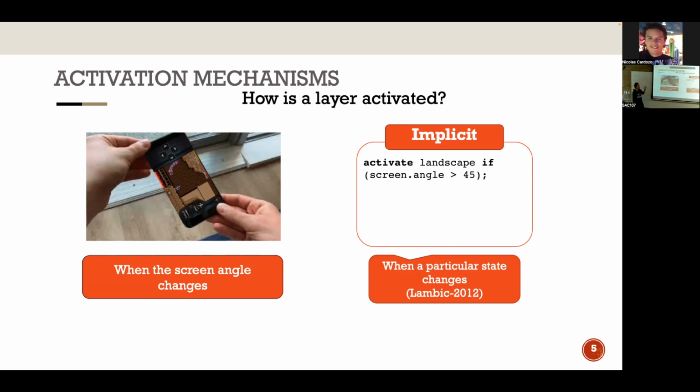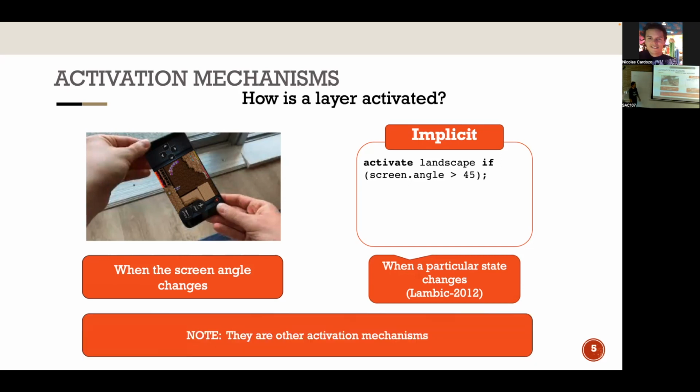In this specific work, we use an implicit activation, which simply says whenever you detect a particular situation, like the screen angle of the phone being over a 45-degree angle, so you're tipping it from portrait to landscape, then you just trigger the activation of that landscape layer, right? And that's the way we're going to use it. We are going to see in a bit other ways of activating a particular context, but this is the one that is implemented in our solution. So that is the important note there.